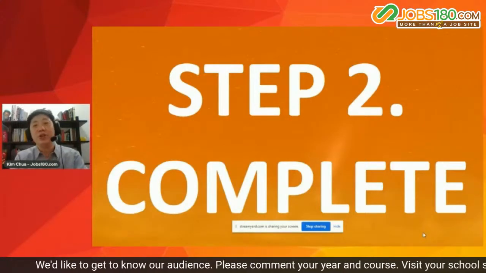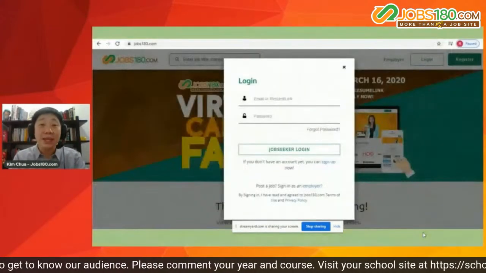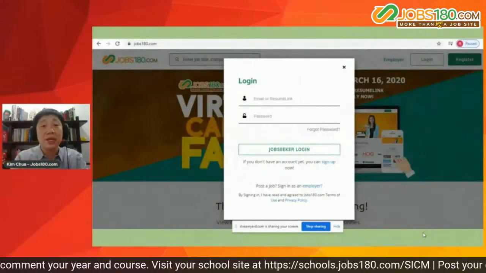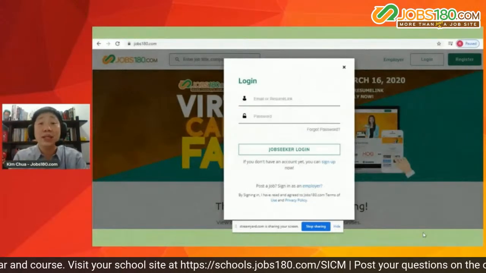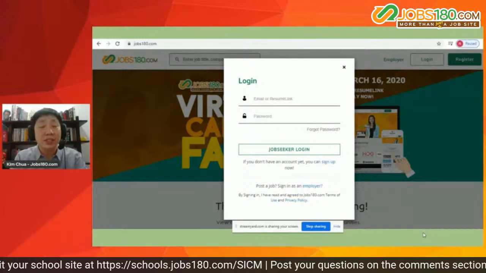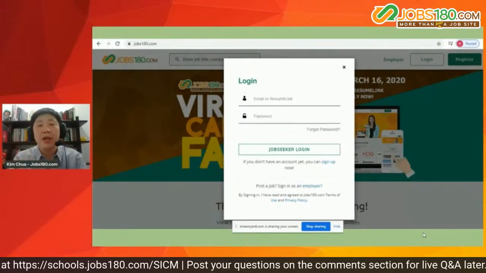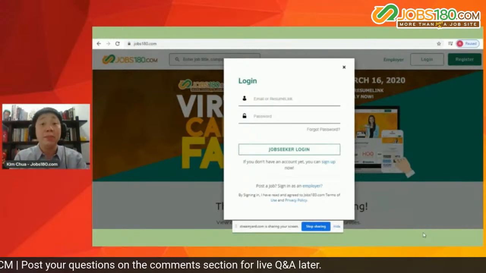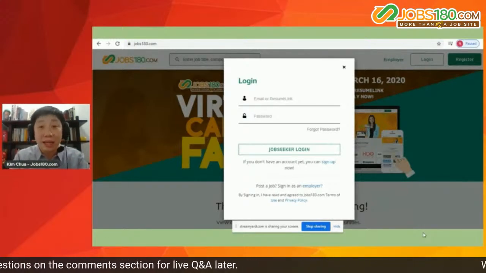Ang second step, ang pinaka-logical sa lahat. Kailangan kumpletong detalye nyo. So how do you do that? You go back again to your account by going to the website of jobs180.com. This time, hindi mo kailangan mag-register. Ang gagawin mo, mag-login. Pag login mo, lagay mo dito yung email nyo or resume link nyo. Kayo lang may alam yan. At lalo na yung password nyo na kayo lang talaga may alam yan.